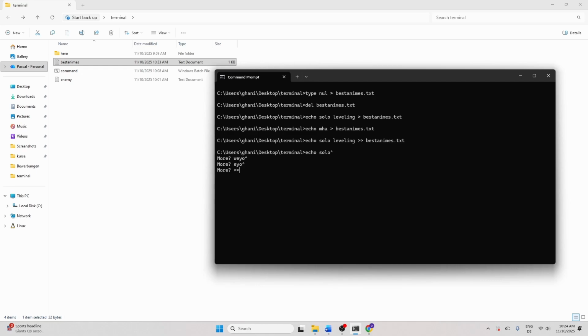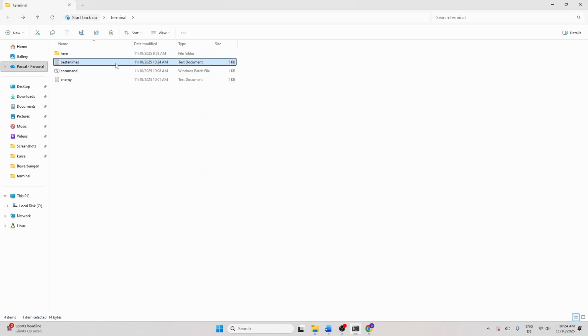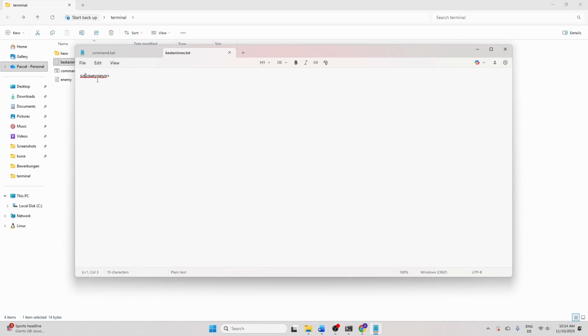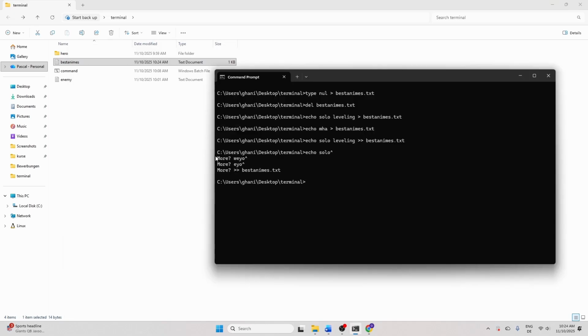Now let's say I want to get this into bestenemies.txt again. Let me press enter. As you can see, we executed this command. Let's open this one. And now we have solo wayo ayo. So as you can see, by using this symbol, we can write over multiple lines. So if you want to write a comment over multiple lines, this might make sense because maybe a line gets super long. If you want to combine two commands at the same time, you can use an and symbol.